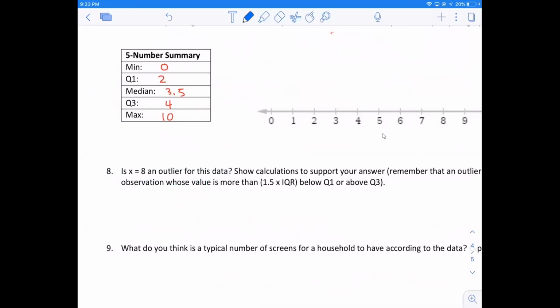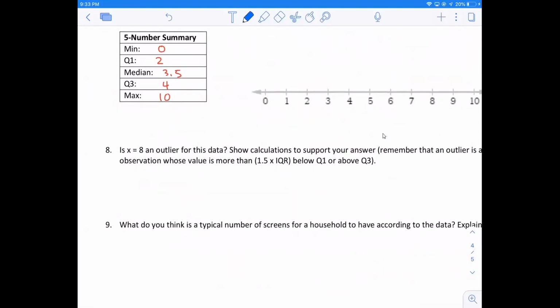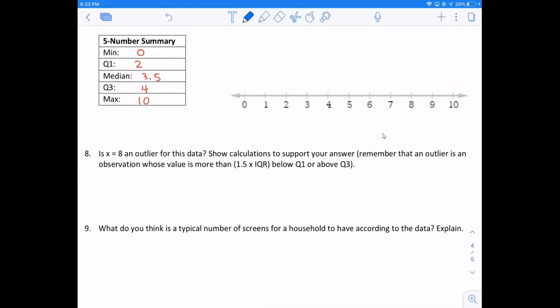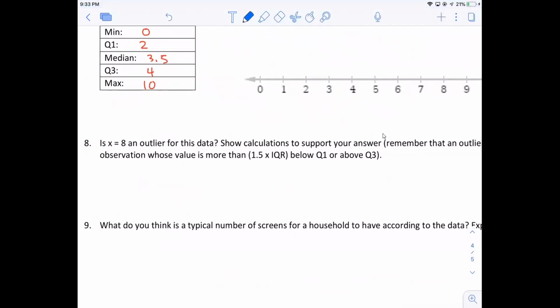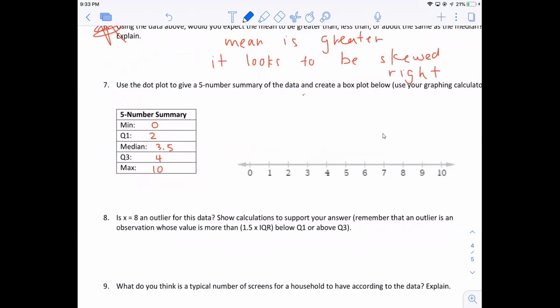So I'm actually going to do this by hand. So is 8 an outlier for this data? Before I do my box plot, I want to figure out if I have any outliers first. The easiest way to do this, by the way, is to use your calculator. But if I ask you to justify any outliers, you need to show the calculations. So that is what I am going to do here.